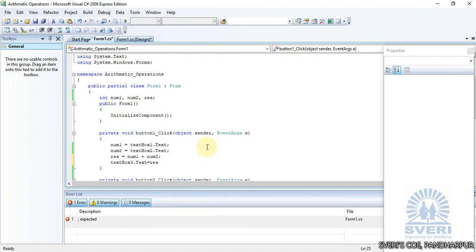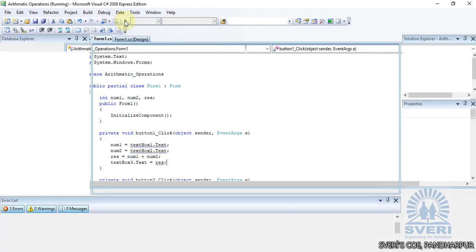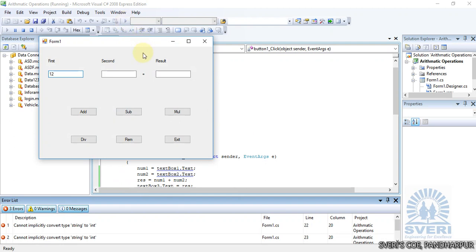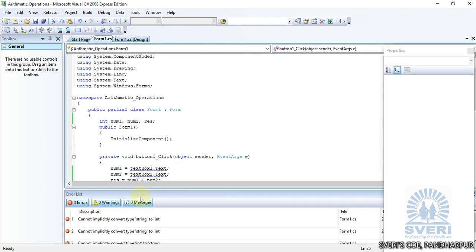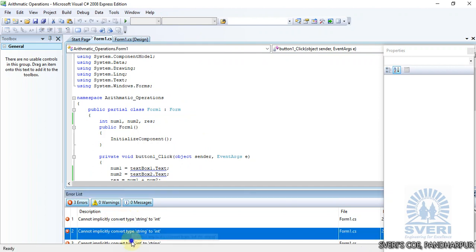And textBox3.Text is equal to result. We'll save it, execute it, provide the values to the text boxes, and add again. Again it's showing the same result, a concatenation of the strings. It's not converting that value into the appropriate data type. You can see there are three errors: cannot implicitly convert type string to integer, and integer to string.